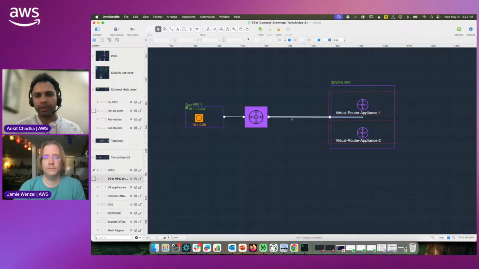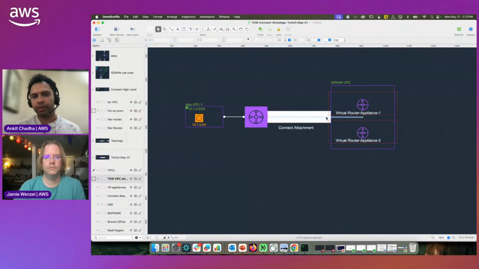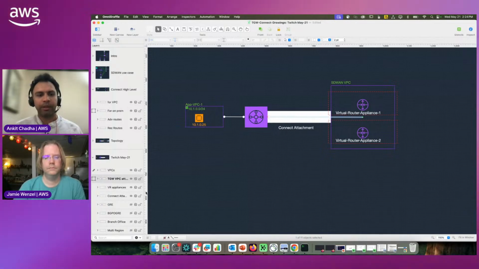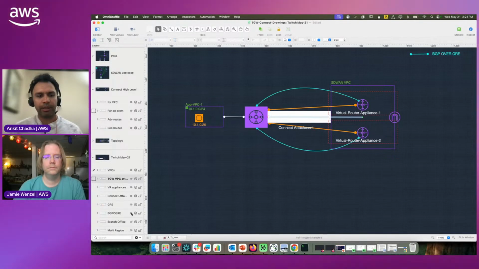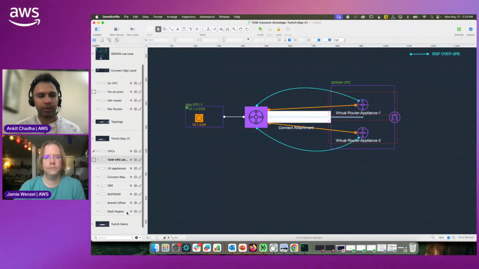Now, once you have this underlying VPC attachment, you would go into Transit Gateway and send in an API call to create a Connect attachment on top of the VPC attachment. Once you get this, you would be able to create GRE tunnels between Transit Gateway and these virtual router appliances, which are the orange lines. And then you run BGP over GRE on top of that.